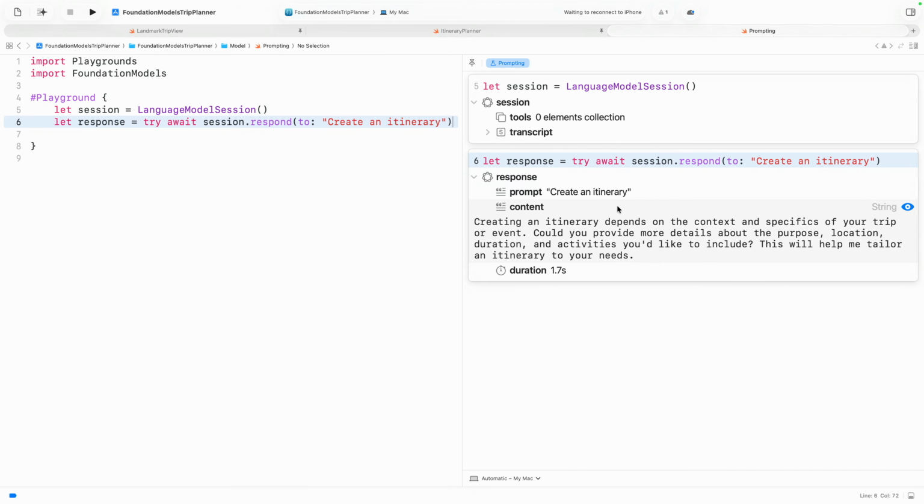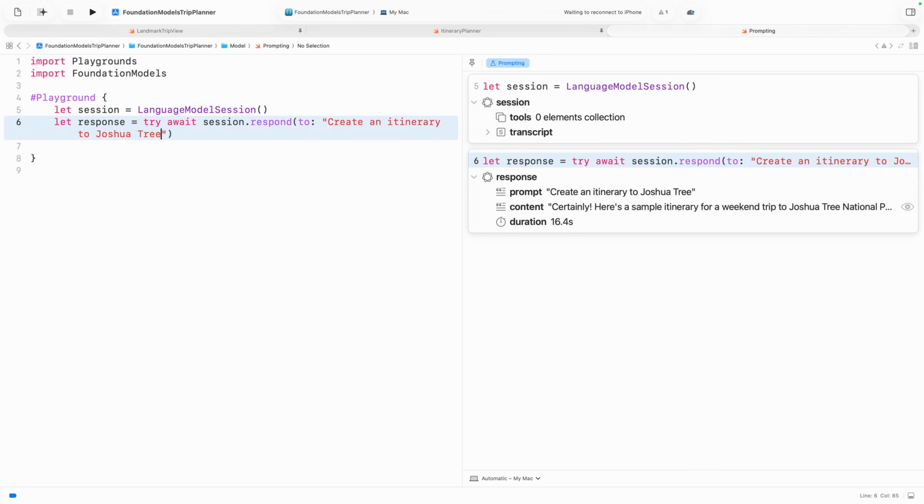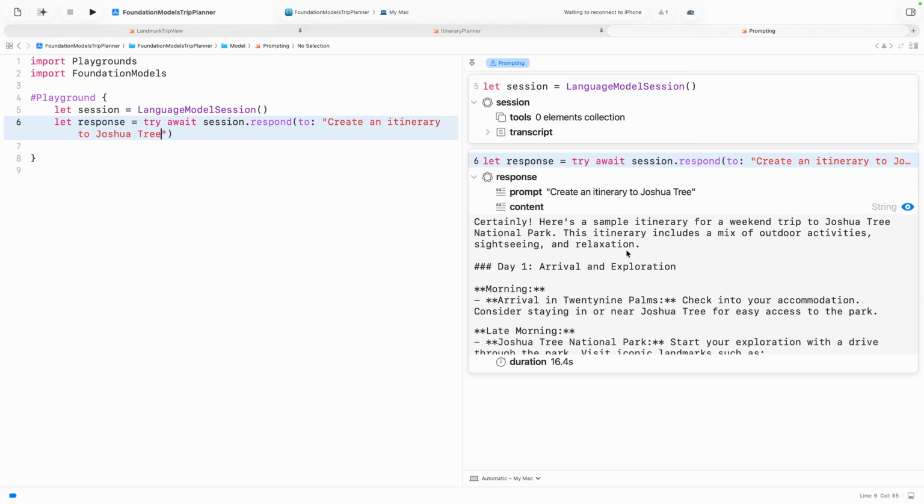I was a bit vague, wasn't I? Let me start by adding a location. Our prompt is much better. We got an itinerary this time. I'm satisfied for now, and I can always come back and tweak my prompt later on. We just discovered how easy it is to get started with the Foundation Models framework by giving a prompt and receiving a string as output.